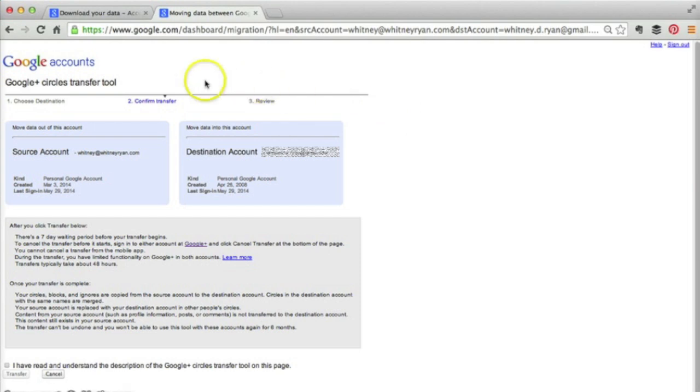And there we go. You just want to confirm what's up here. Move data out of this account, my work account. Move data into this account, my personal account. And here's just some information you'll want to read over.